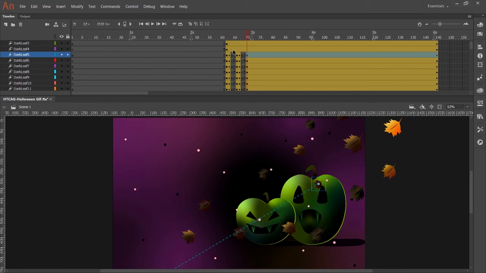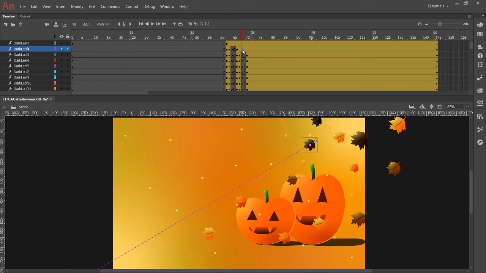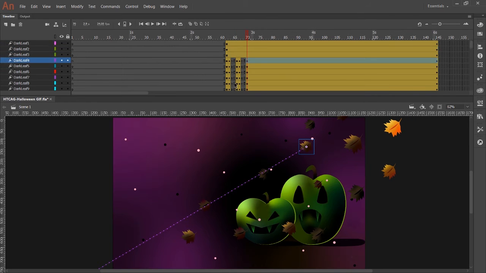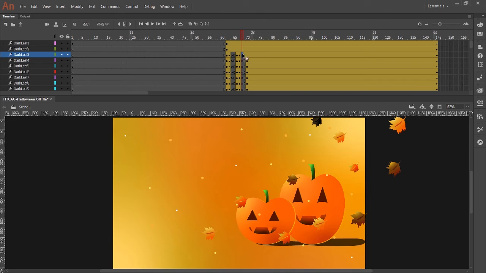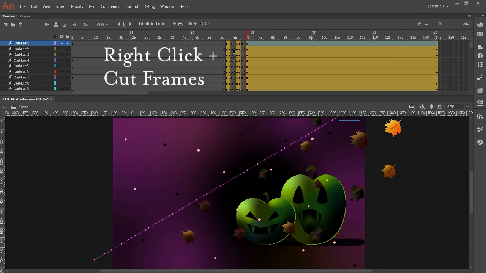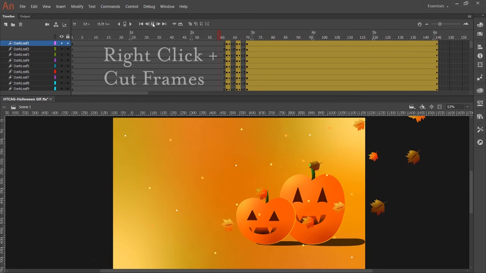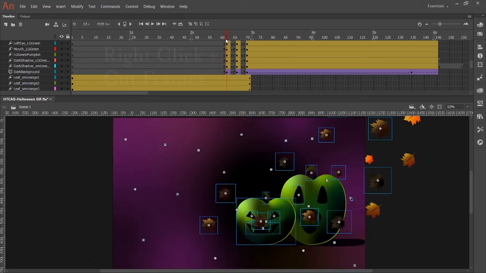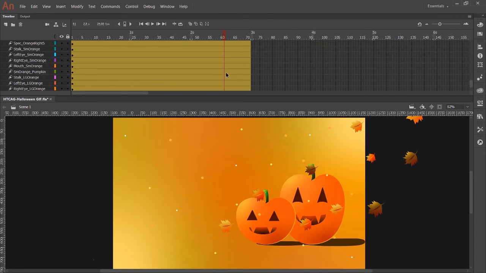So in order to create the switch between the happy leaves and the creepy dark leaves, I start at the place where the playhead needs to create the first switch, and then I right-click on that single frame in the tween. When you right-click, a pop-up window comes up, and then you click Cut Frame, and it literally cuts the frame, it breaks it.